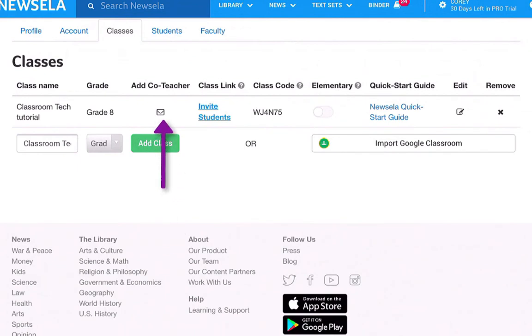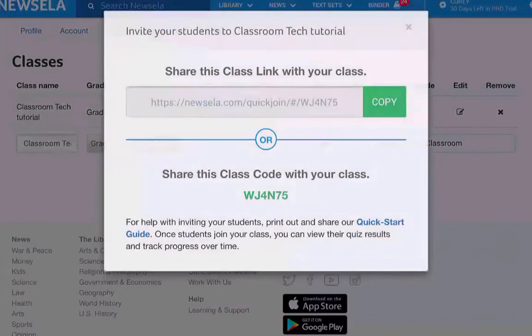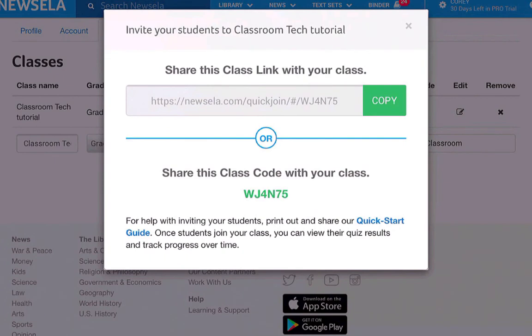I can either add a co-teacher. Maybe if you're co-teaching with someone, you just hit this email button right here, and it will send an invite to them. You need to invite students. You have two options. You can either go through the class link, and you can send that class link through a learning management system like Google Classroom or Canvas or whatever learning management system that you're utilizing at your school. And then your students will just click on that link, and it will automatically have them join your class. Or when they sign up, you just have them sign in with the class code that you give them.